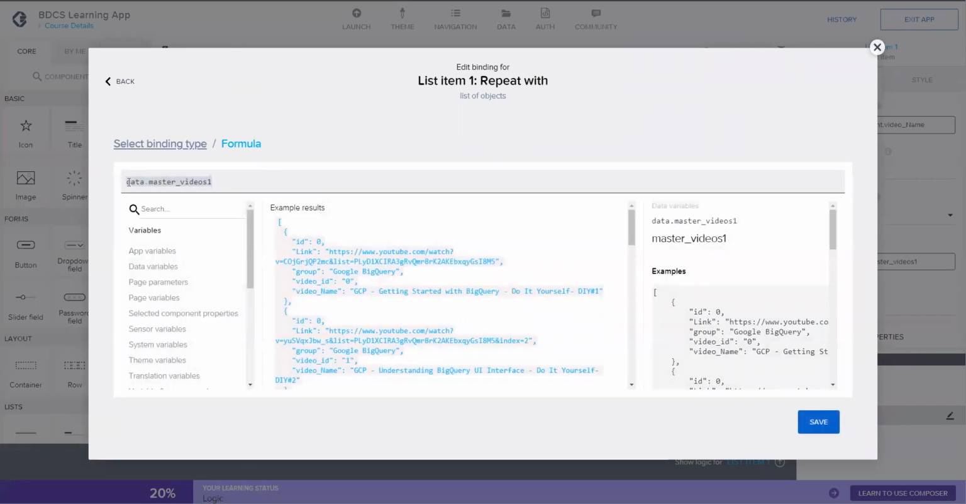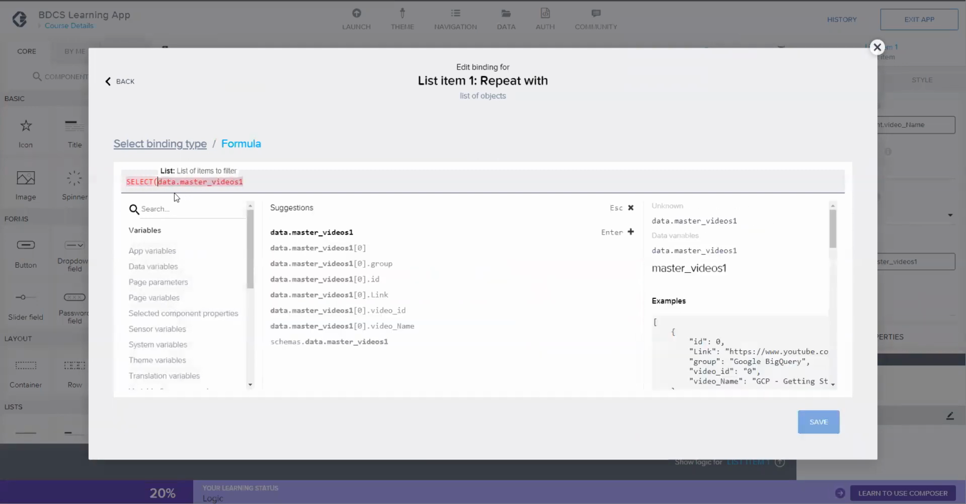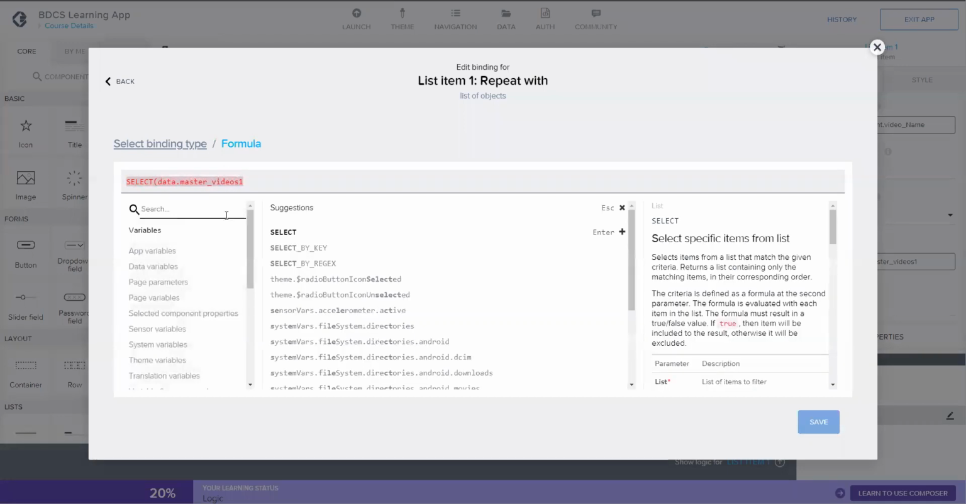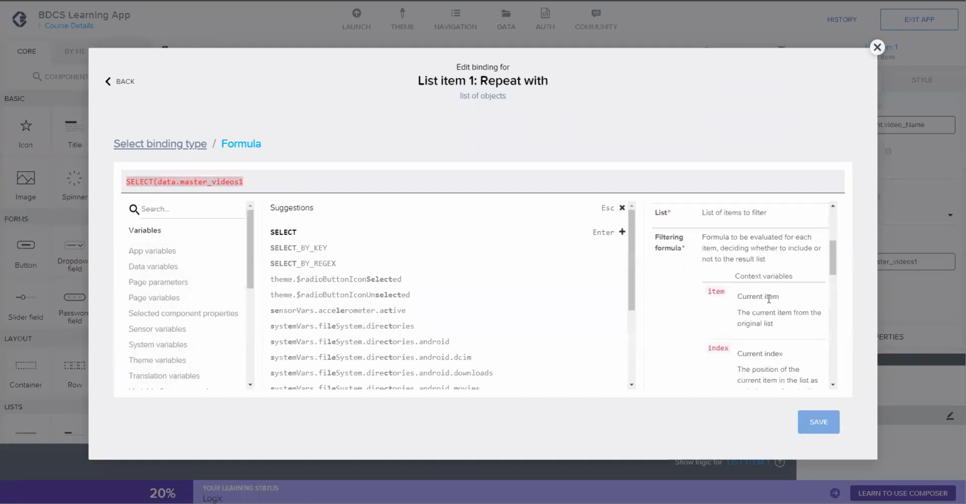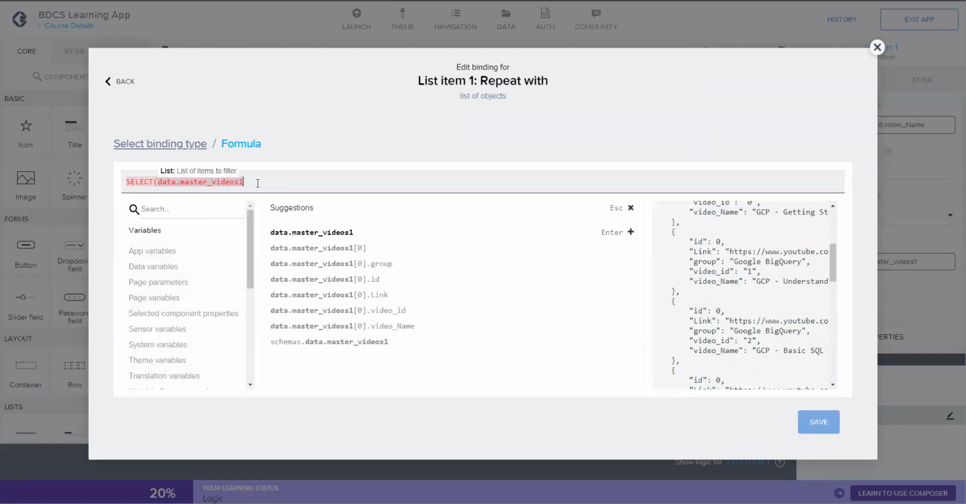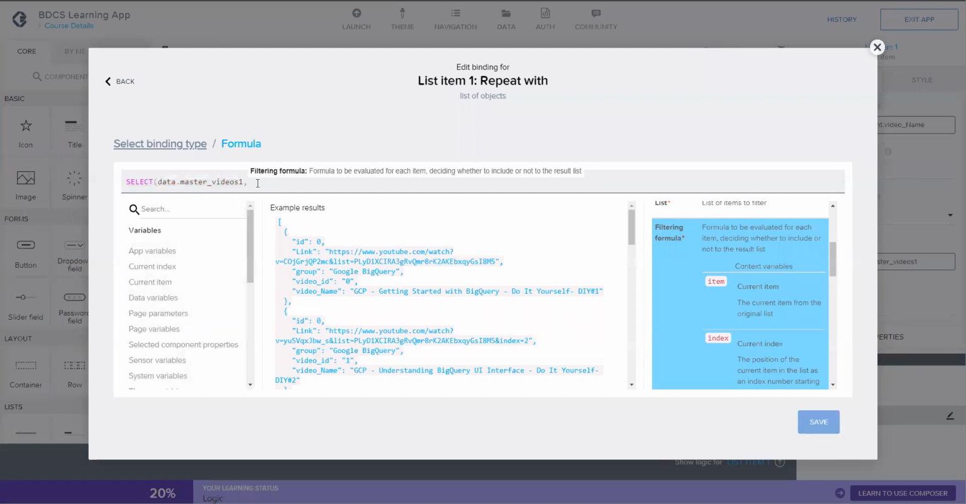Here, I'm going to write a function. And now let's take a look. You have to write this in uppercase. So SELECT. I know it's going to give a red for now, but don't worry about it. If you say select, it tells you that it's a keyword, and this is the description. This is the function. So select the master video, comma. You see, it became non-red.